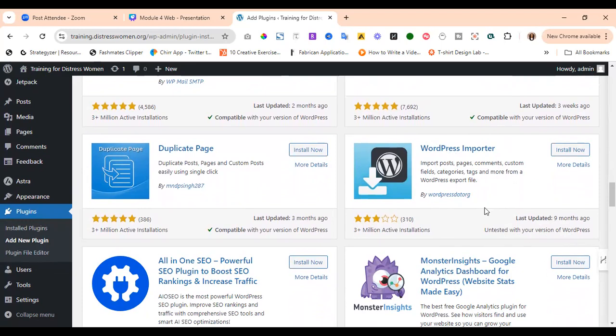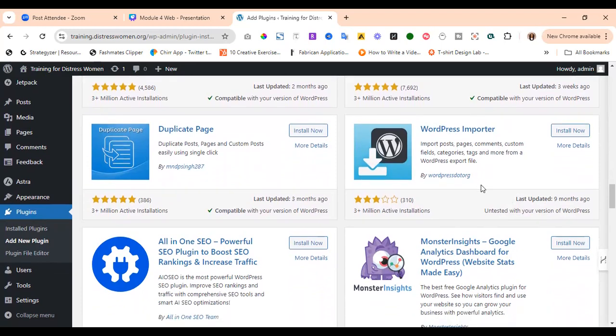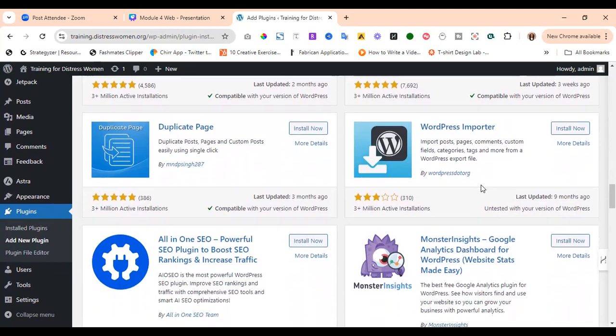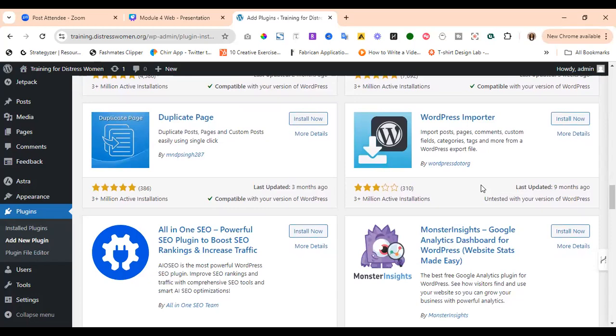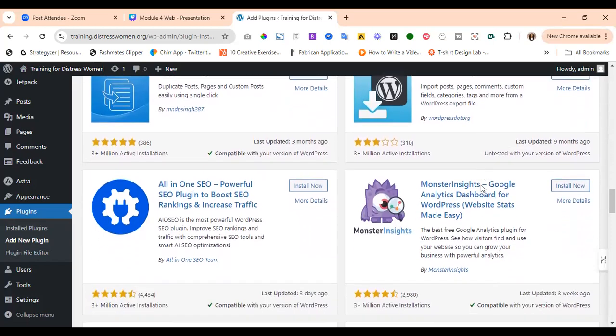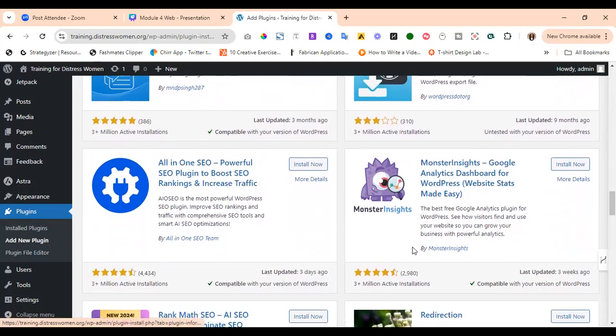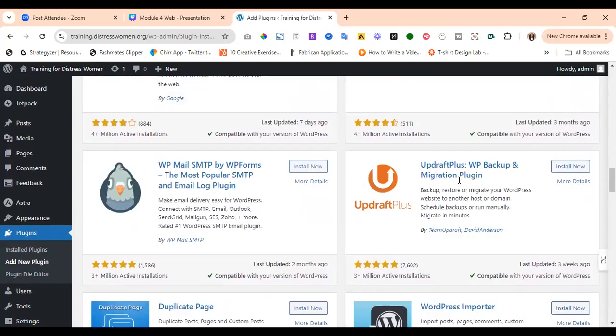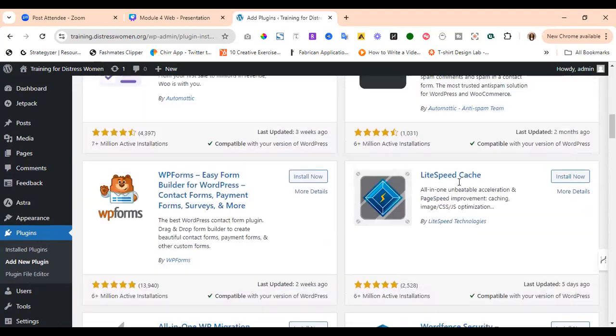So a plugin like this, you don't even dare to install it, because it shows that the plugin builders have either abandoned it or they are not managing it well. So it's risky installing a plugin like this. So these are things you need to check before you install a plugin.